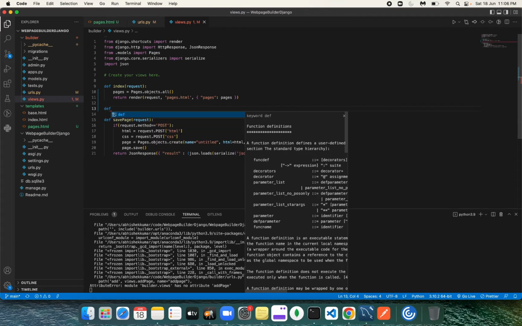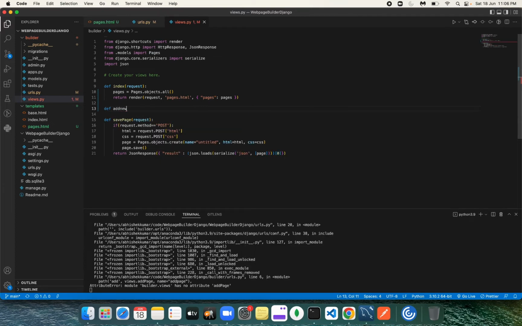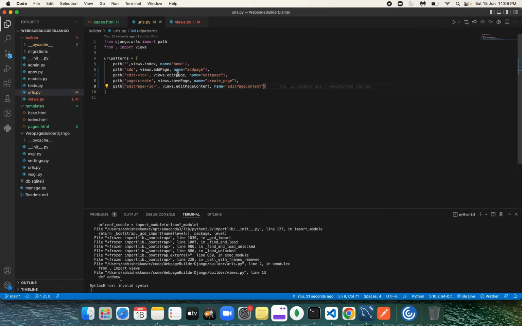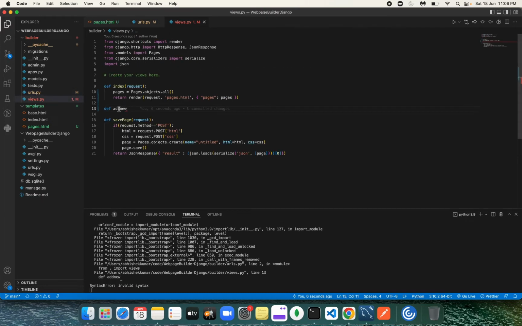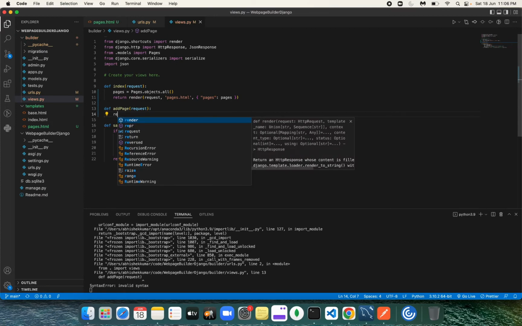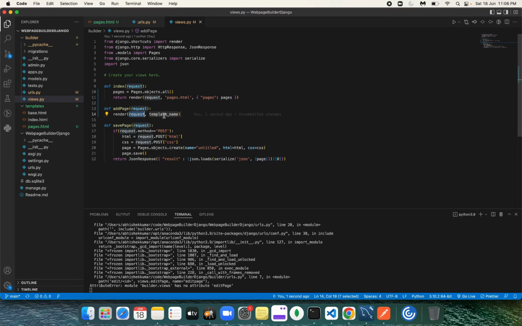Okay, so first we need to create one more over here. So def add new, let's copy that function name from here. Add page, Control C, so add page and request. Render request and the template name is going to be index.html. So it will show you a blank page. So that blank page is where you can create whatever things you want from scratch.